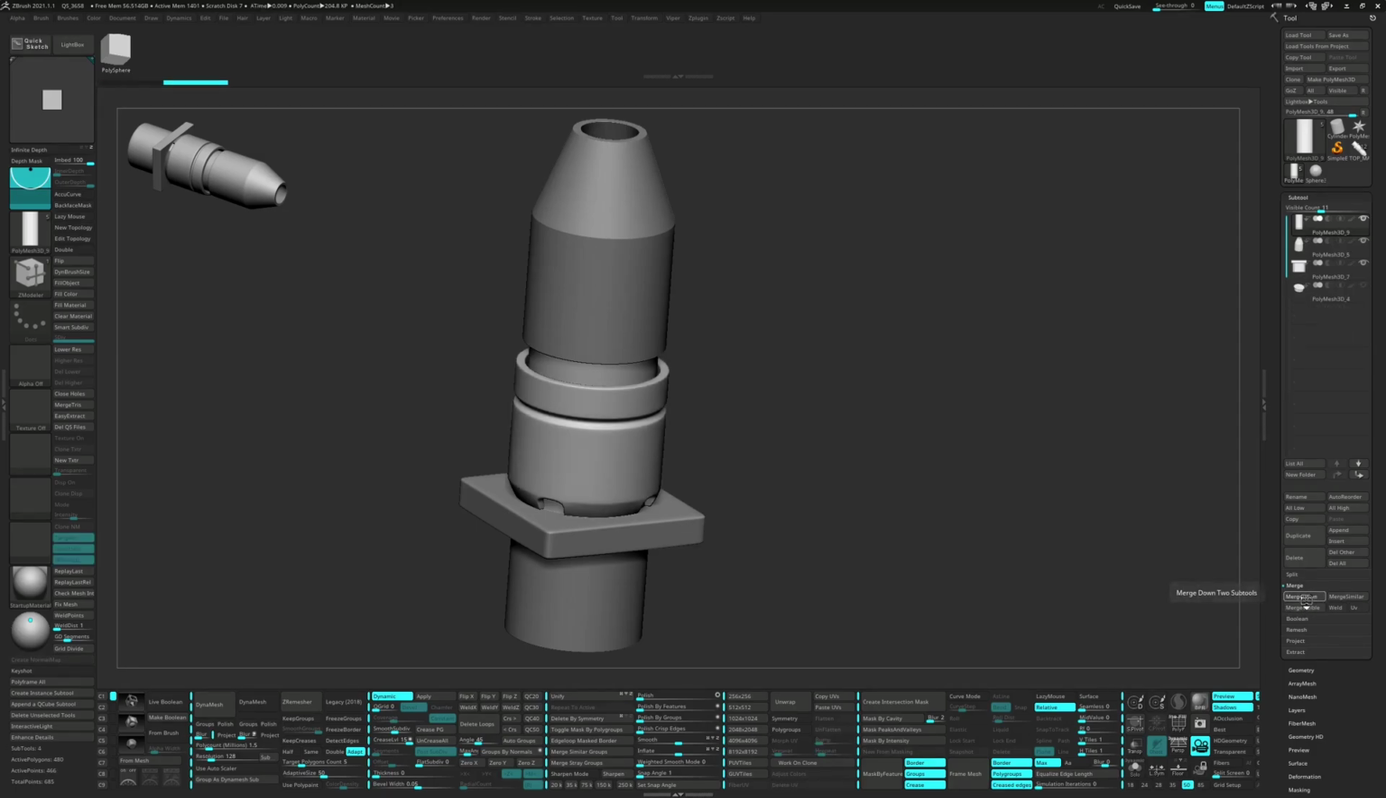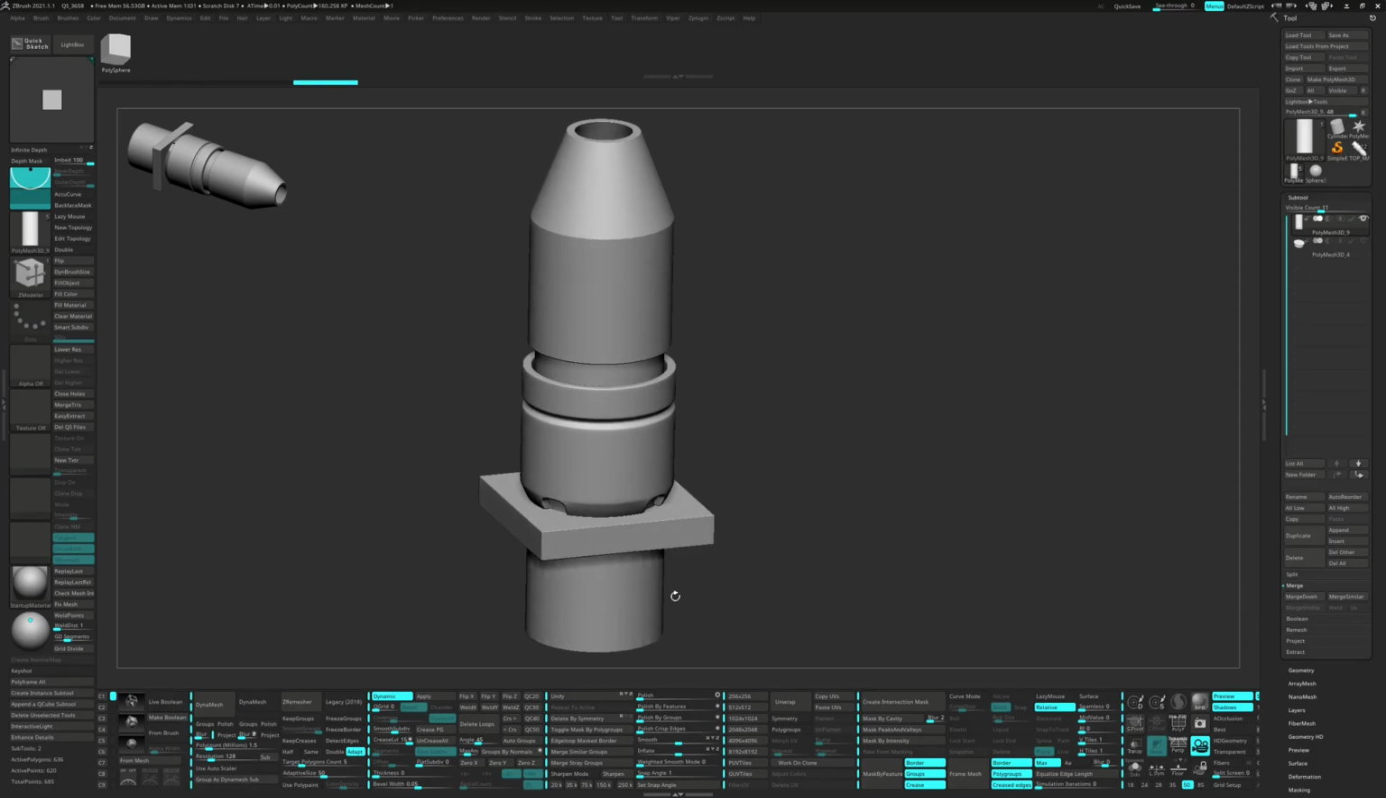Merge down all the subtools. Set the smooth subdivide to 5 and the crease level to 3. That will give you some nice bevels on your corners.